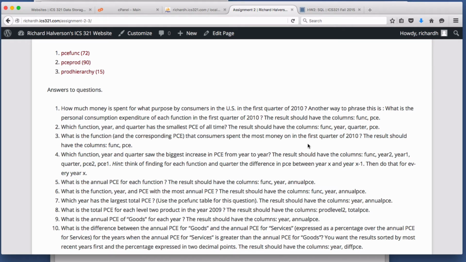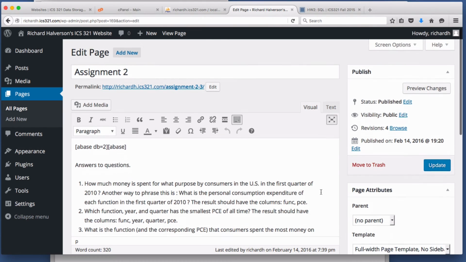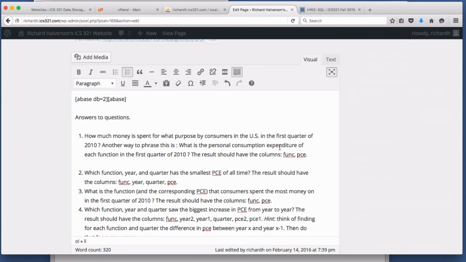So let's edit the page. And so I'm going to click right after the end of number 1. I'm going to hold the Shift key down and press Enter. And I'm going to put an Abase shortcode. I'm going to echo this. And I think I'm going to make it a color.